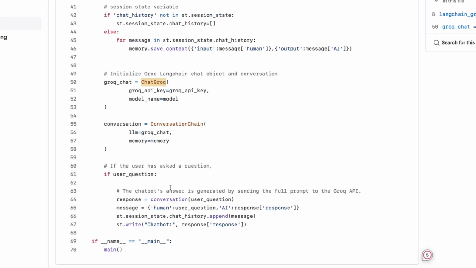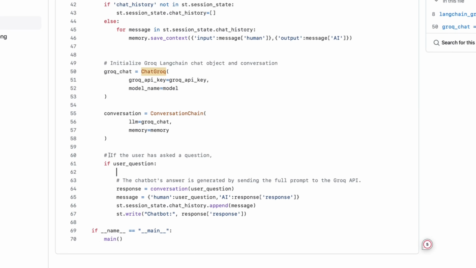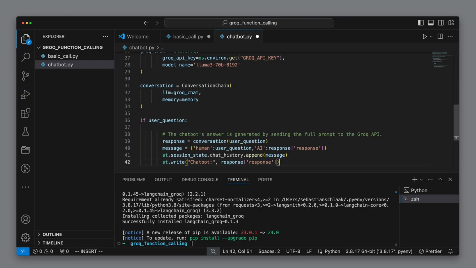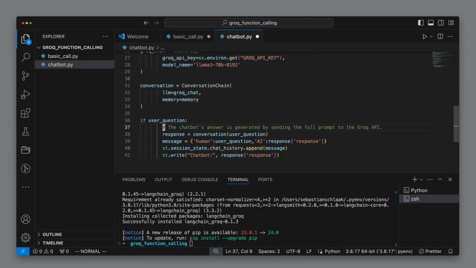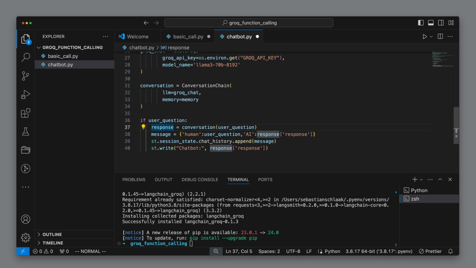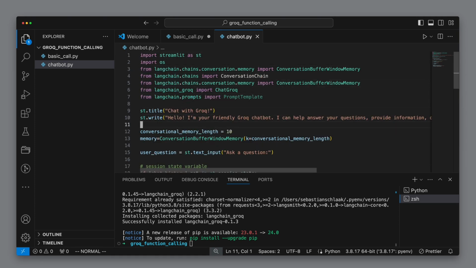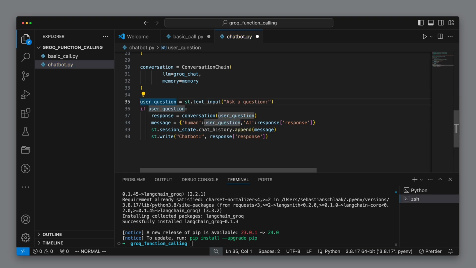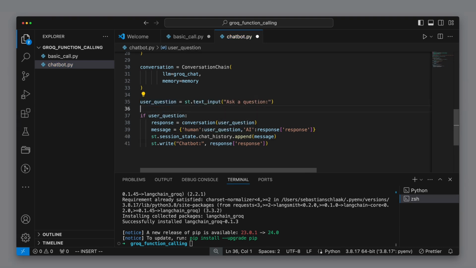And here we have the condition: if a user question is there, then we actually start the conversation. This code processes a user's question through the conversation object, stores both the user's question and the AI's response in chat history, and then displays the AI's response on the screen. Let's move the user question input field down so that it's clear. All right, time to try it out.